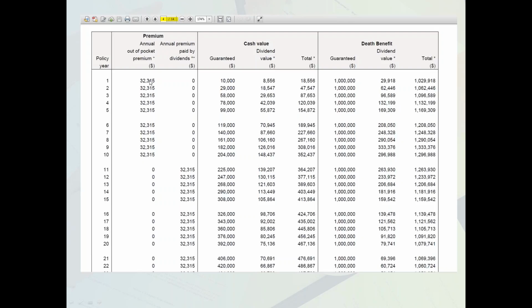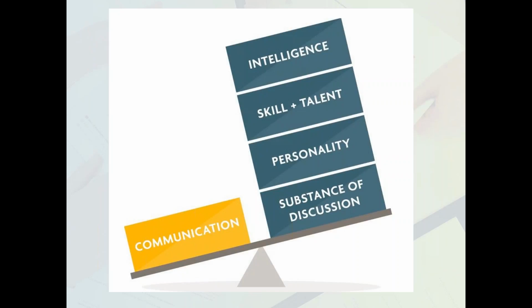And again, if you're a numbers person or not, it's pretty difficult to tell me, how much have I paid at year 7, and when did I break even on the cash value, or what is actually the cash value? What does the dividend value even mean? So we need to communicate better to these clients, because it really doesn't matter how much intelligence, skill or talent you have, or personality, even the substance of the discussion you're talking about, if you can't communicate it to the end client. So again, we have a real challenge on our hands.